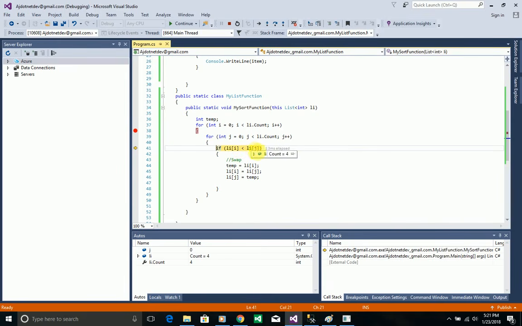So here you can see i is 0 and j is 0. So li of i is 4 and li of j is also 4. Then it is not satisfying this condition, so it will come out of that condition. Okay. Next, i will still be 0 and j will increment as it is the inner loop.